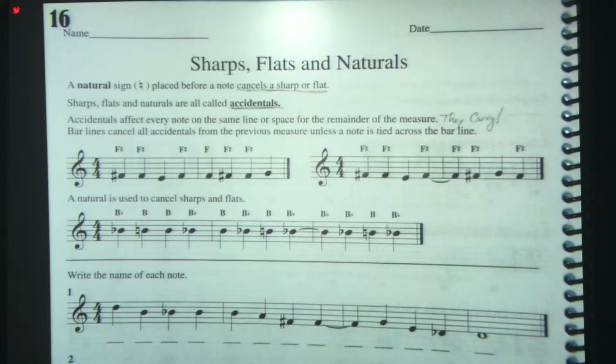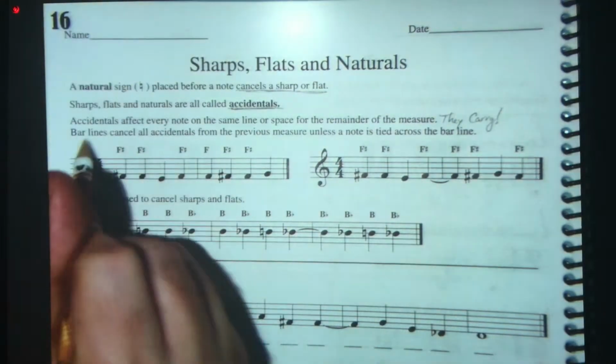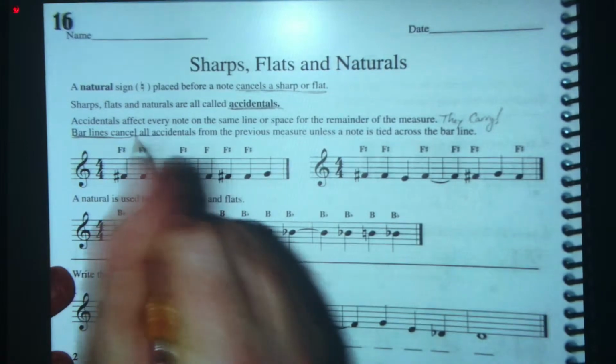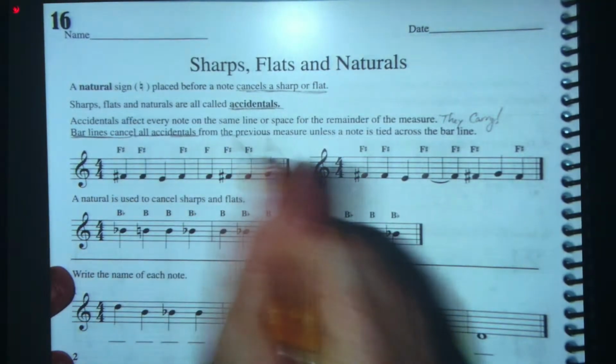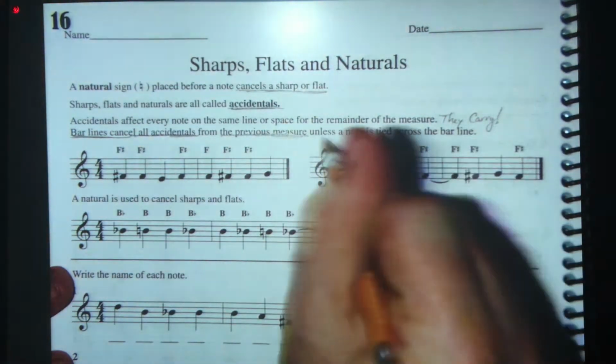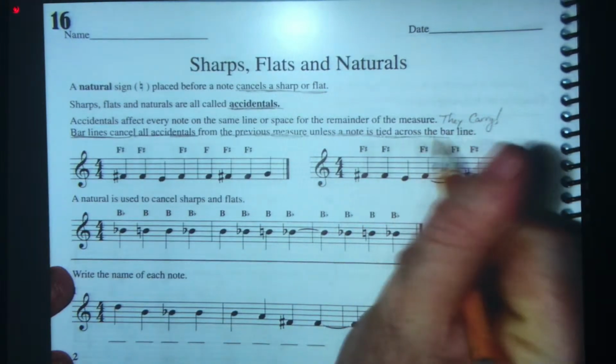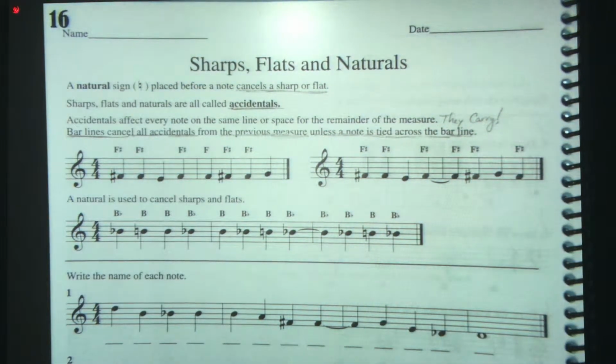Bar lines cancel all accidentals, so this is important. They cancel all accidentals from the previous measure unless a note is tied across the bar line. This can get a little tricky, but you're going to see this in a lot of your music, so you have to learn how to read this and get comfortable reading it. At this point, we're comfortable with most notes and many rhythms. We're going to have some ties in here as well.